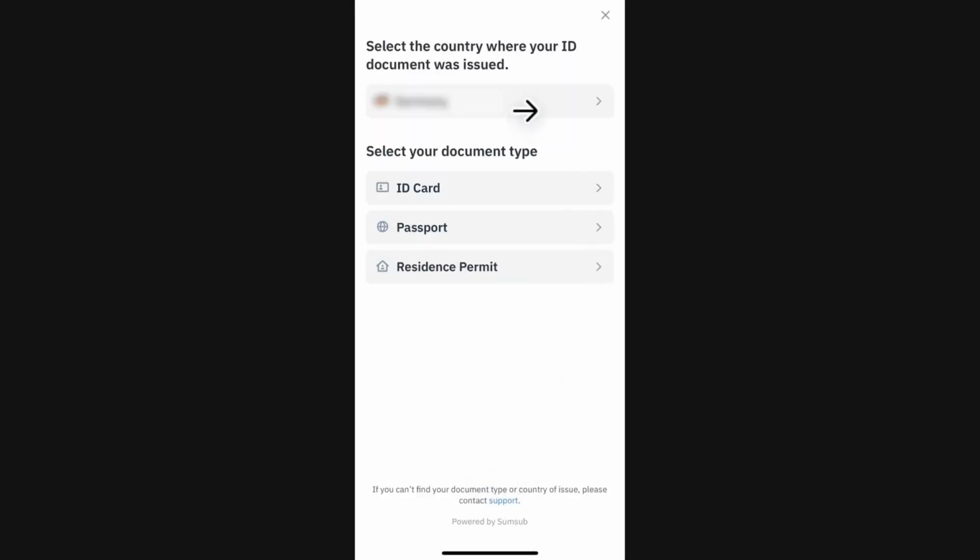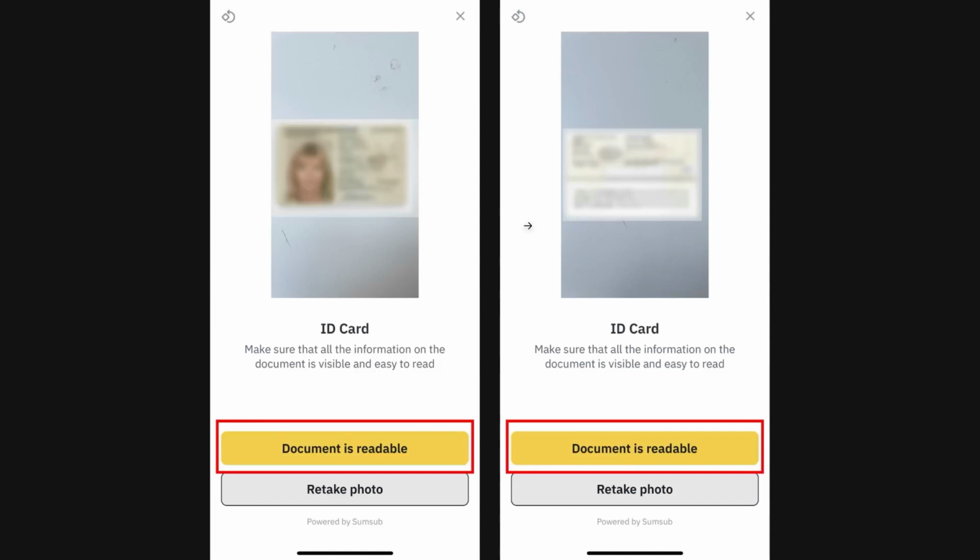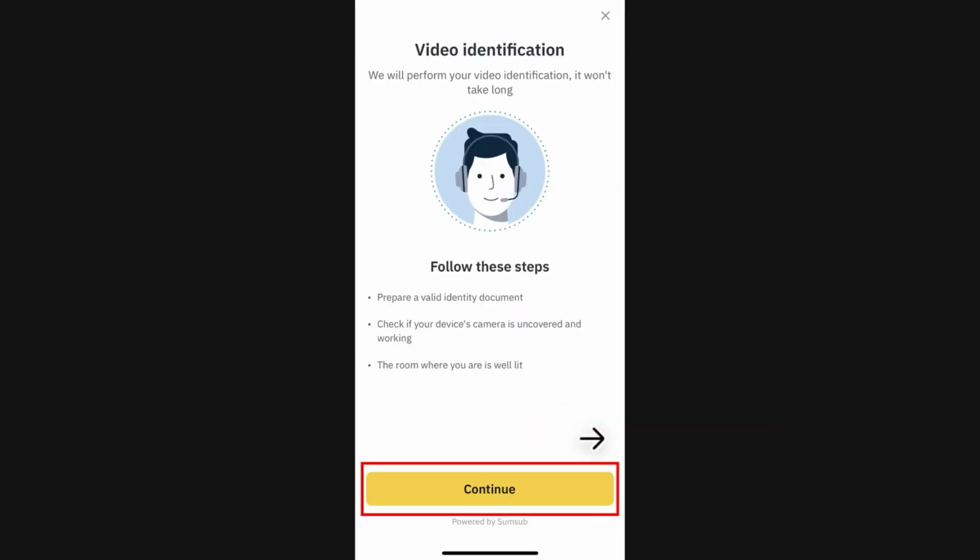Then select the issuing country of your ID document and choose the ID document that you want to use for verification. Now you have to take a picture of your ID document and make sure it's easily readable. Next, you'll have to do a quick video call to confirm that you are the person in the ID document. So click on Continue and then click Start Call.